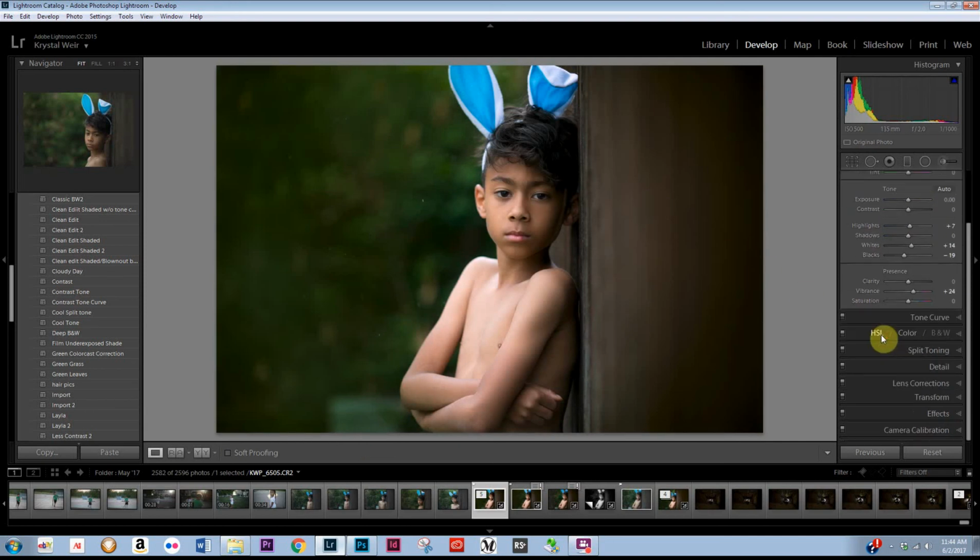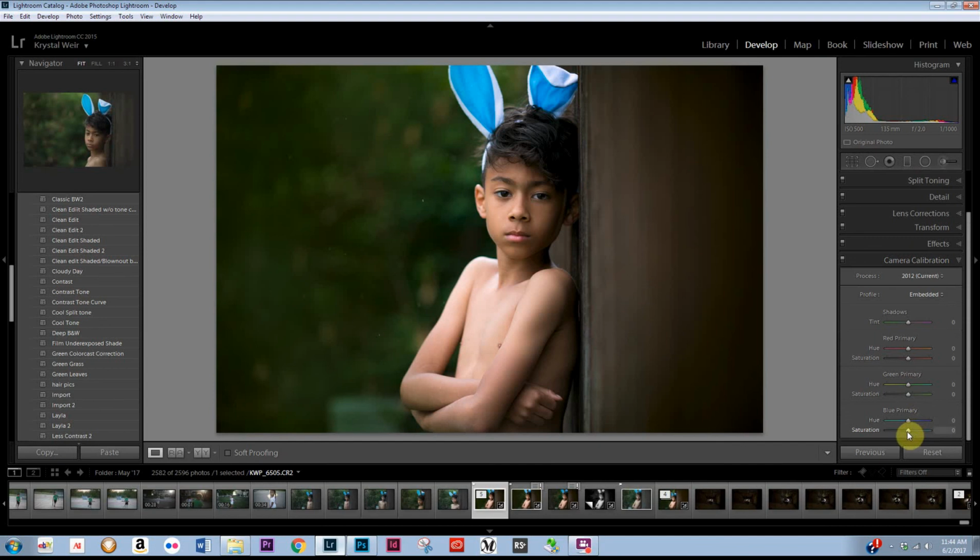Let's see what else, if I want to do anything else. Let's see, the blue channel. This is what the blue channel does. It pretty much decreases the saturation and then increases. So we can increase that a little bit. And then the red channel, maybe for his skin, if I wanted to.